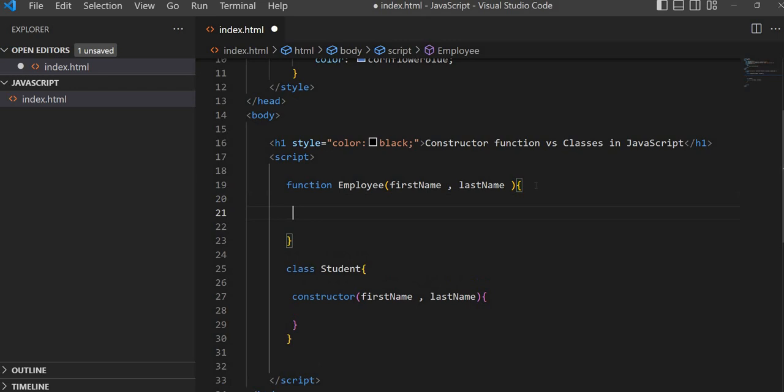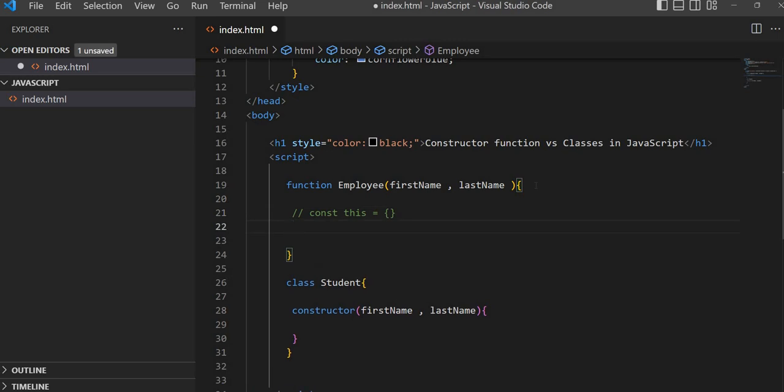Here we already learned that a constructor function will create an object with a name called this. This is very important. It is like const this equal to an object. It will create it internally, we don't need to write that again, and that's why we are attaching the properties first name and last name to the same object that is called this. Many people have confusion with the this keyword, about where it is coming from. So this is coming from here only.